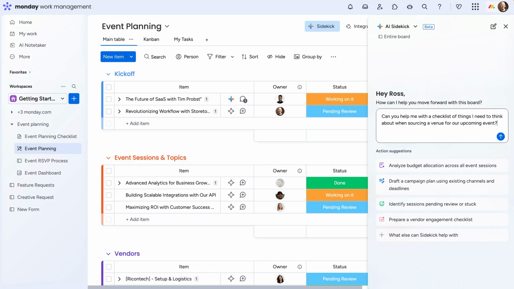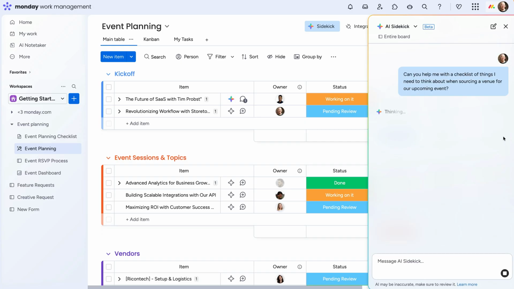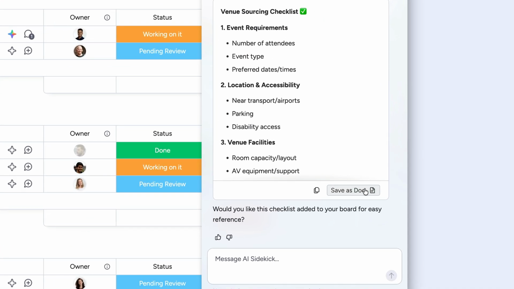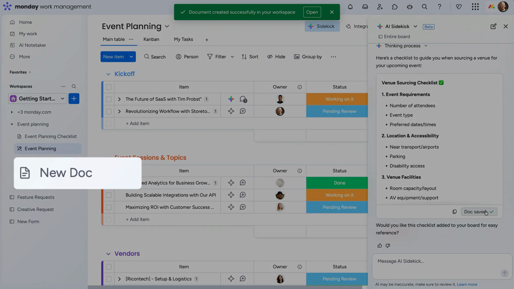We know how much you love to create content and brainstorm with Sidekick's help. Now, whenever you've got a content box rendered in Sidekick, you can create a workdoc to house the content with a click of a button.